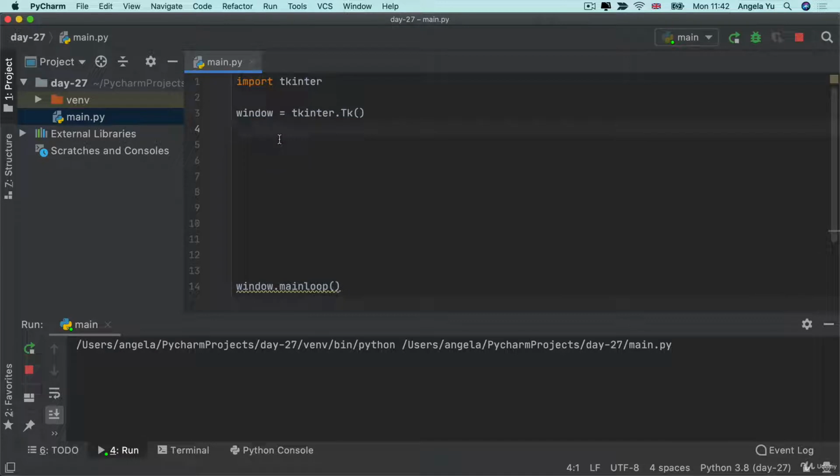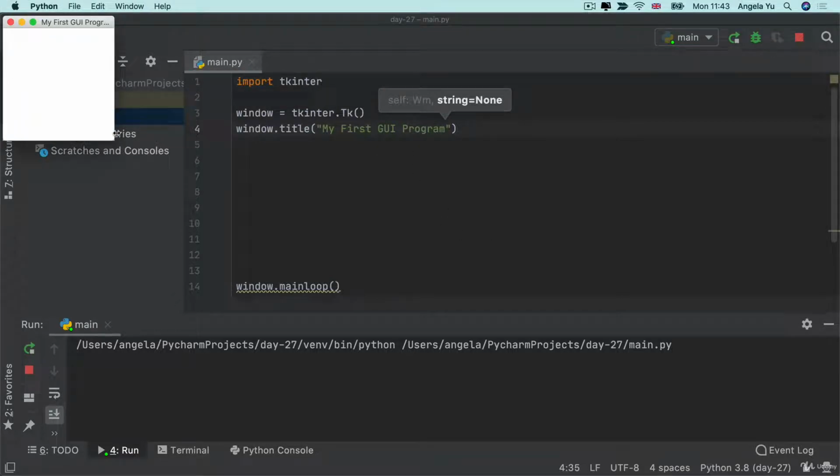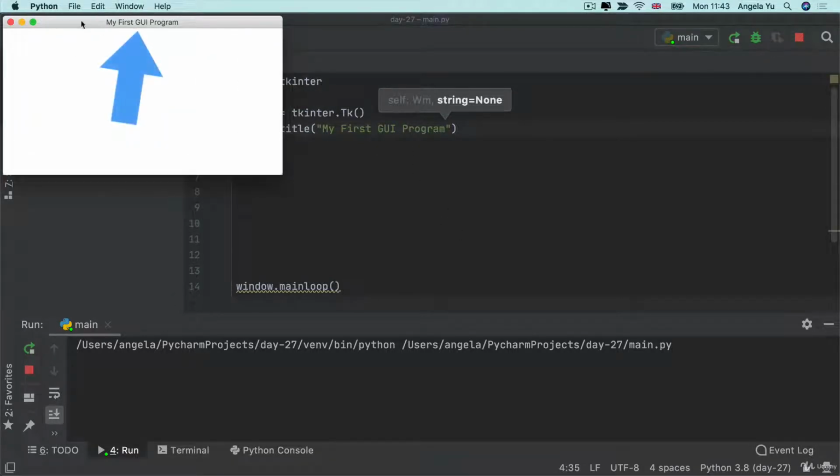The next thing we can do is we can change the title of that program, and we've done this before using Turtle. We just call the title method and we give a string as the input. So, "My first GUI program". And now if I rerun my code, then you can see that this is what's showing up at the very top bar of my program.